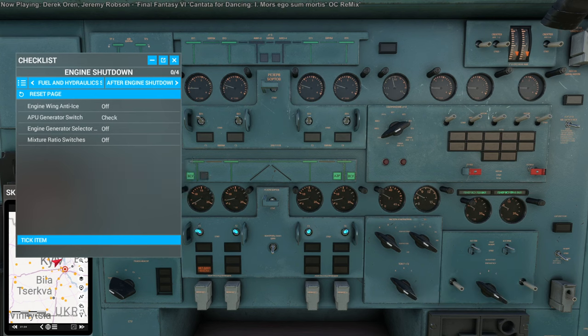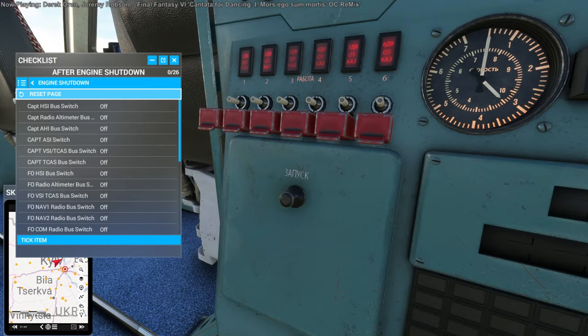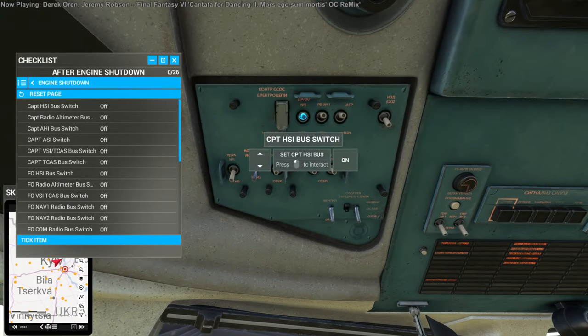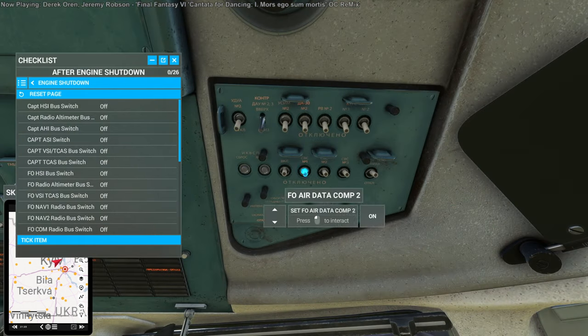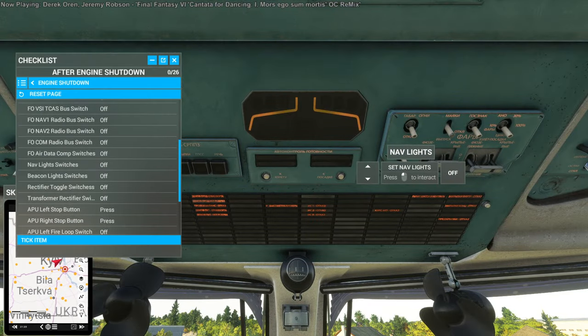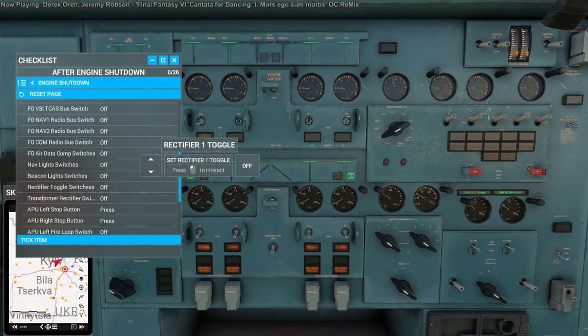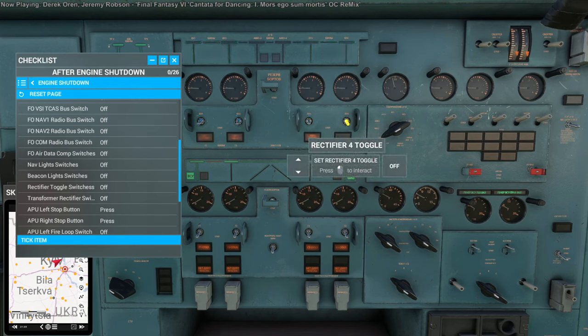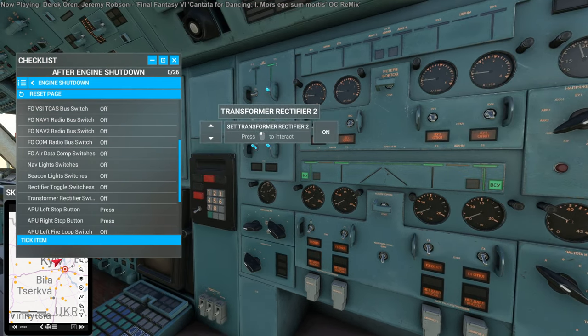Engine generator selector off. Mixture ratio switches. Okay, after engines. Okay, mixture ratio switch is how you switch it off. Okay, then we turn off that, and presumably all the rest. Fine. Yes, I'm just gonna turn it all off. Yeah, I already turned the lights off as requested. Rectifiers need to be turned off. Transformer rectifiers need to be turned off.